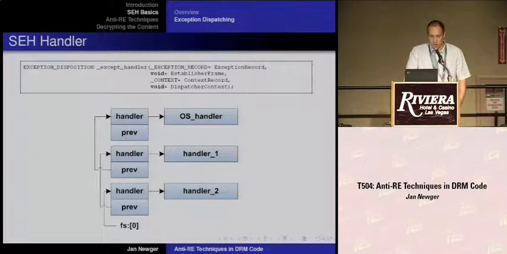Okay, so what we see here is the signature of an exception handler. Probably the most important parameters are the exception record as well as the context. So what does this mean? The exception record actually contains information on the exception itself, like the exception code, whereas the context is a pointer to the thread context of the faulting thread. So the handler actually has the possibility to modify the context in such a way that it fixes what caused the exception in the first place.